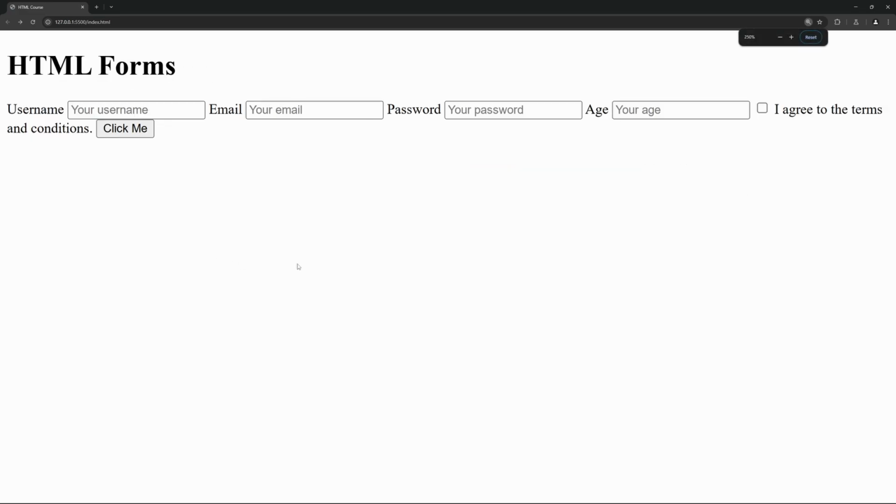So what I want is to separate out each of the input elements into their own separate lines. Something like the username, and under which the email will come, and then password, then age, and then this checkbox. And finally the button will come. So how can we do that? We can do that in many different ways.